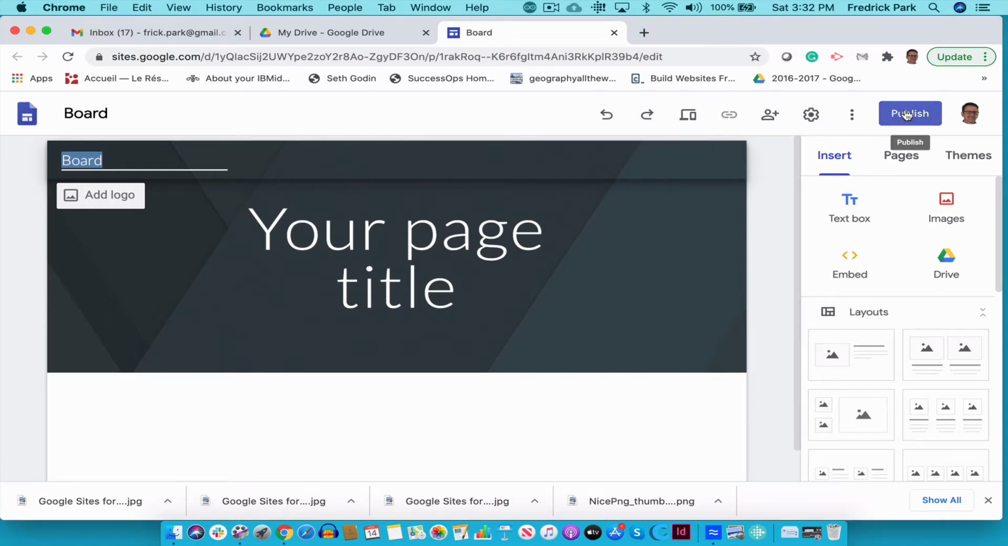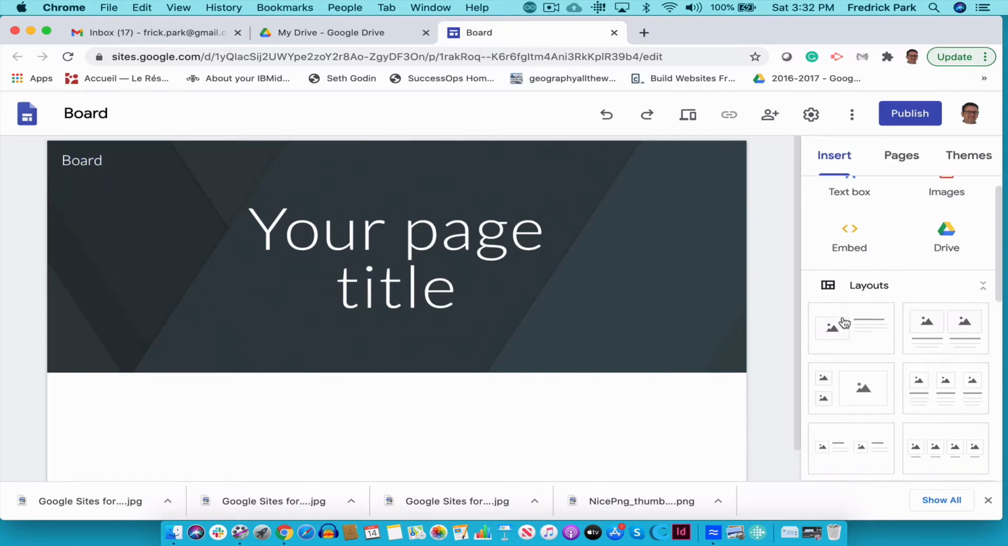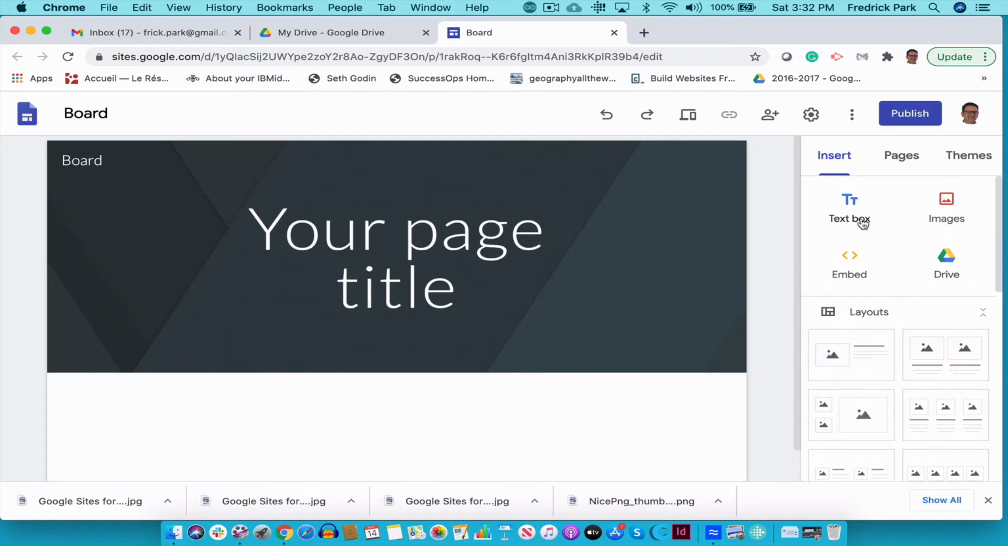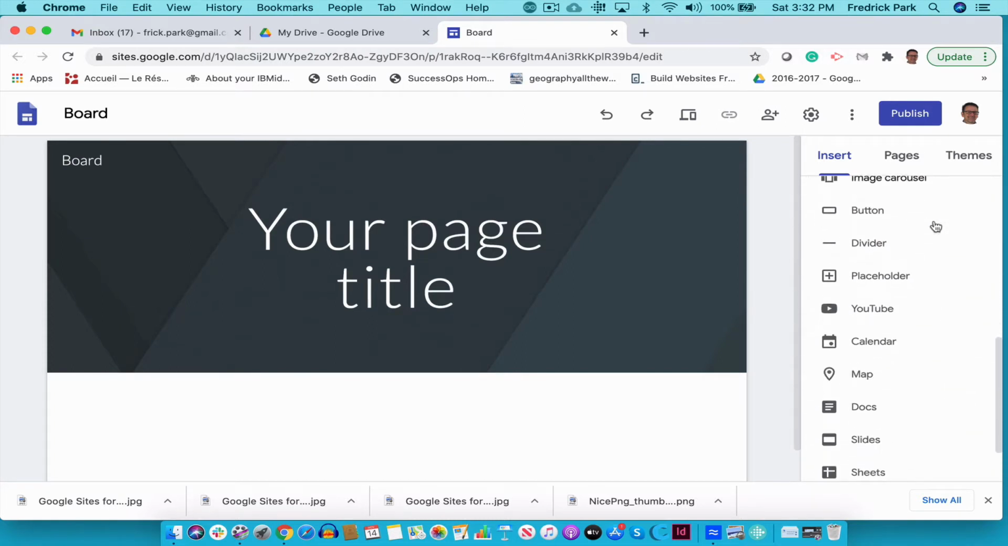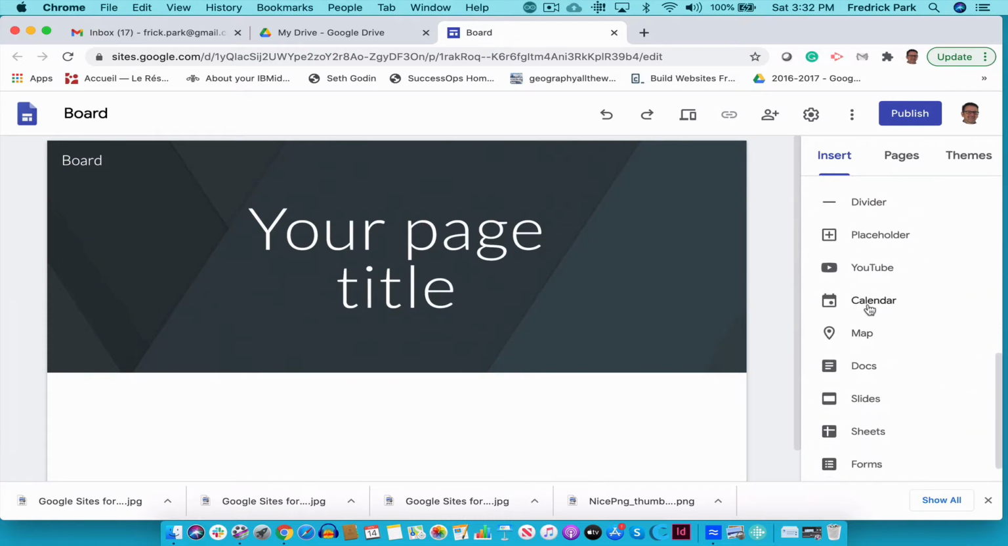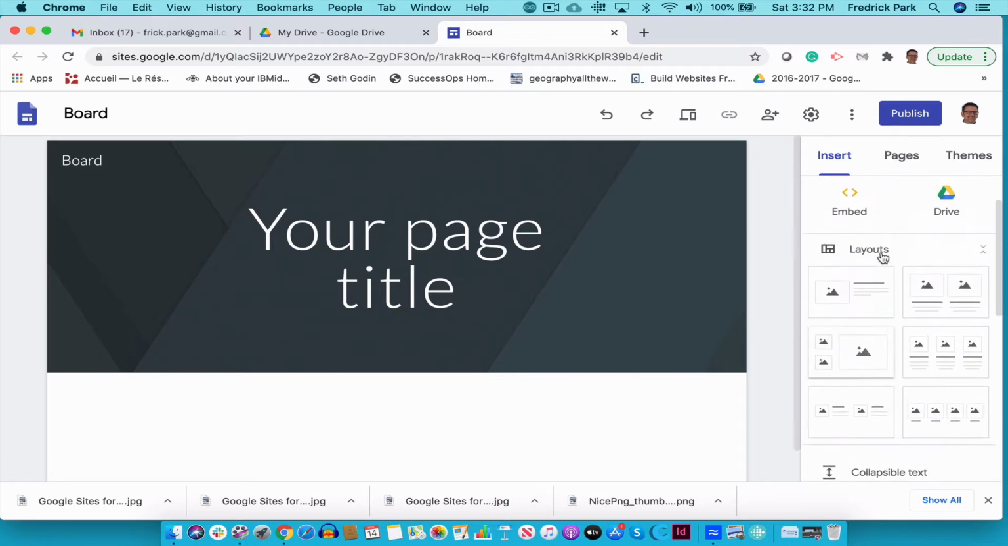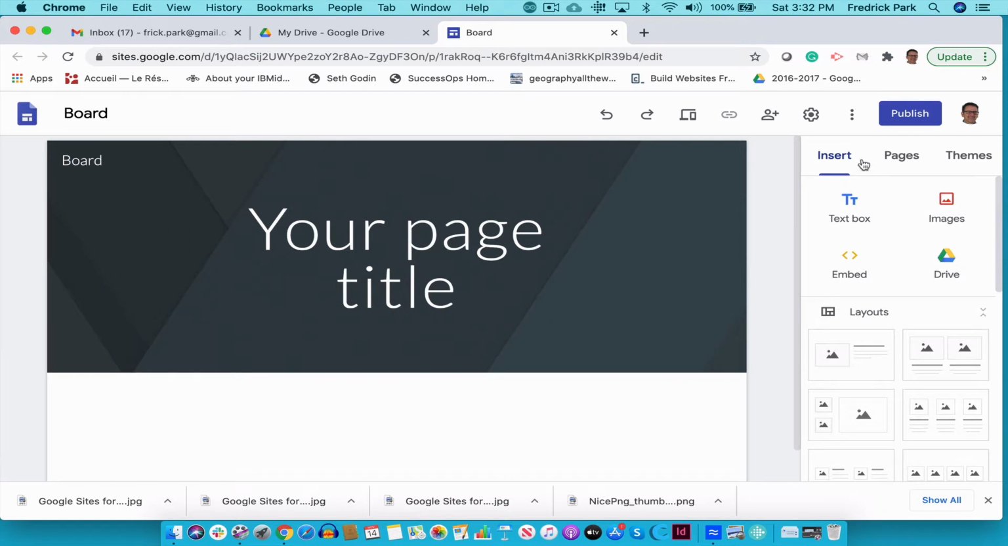The publish button is what you'll use when you're ready to get this website out and share it with people. We'll be looking at that too. Then along here you have insert, pages, and themes. Insert is the menu you use to add things to your website, for example, a text box, images, stuff from Drive. If you scroll down, you'll also see there's calendar, placeholders, slides. Lots you can do with this. So the insert one is something you'll use a lot.